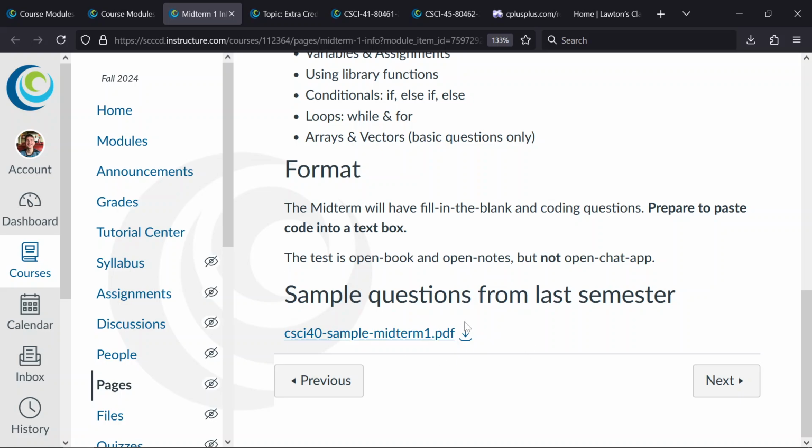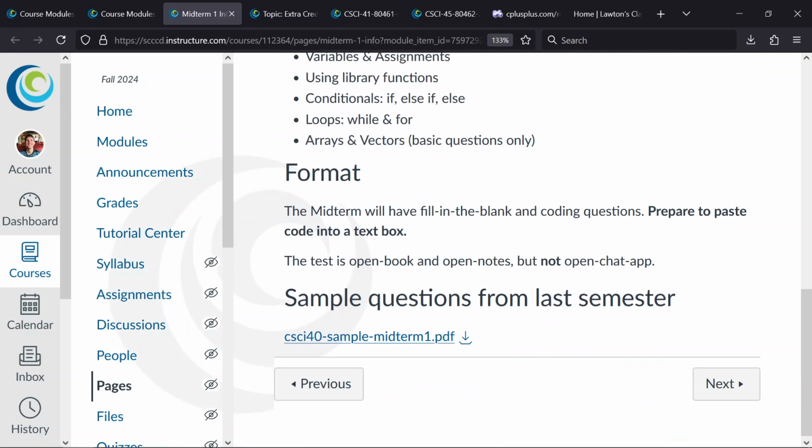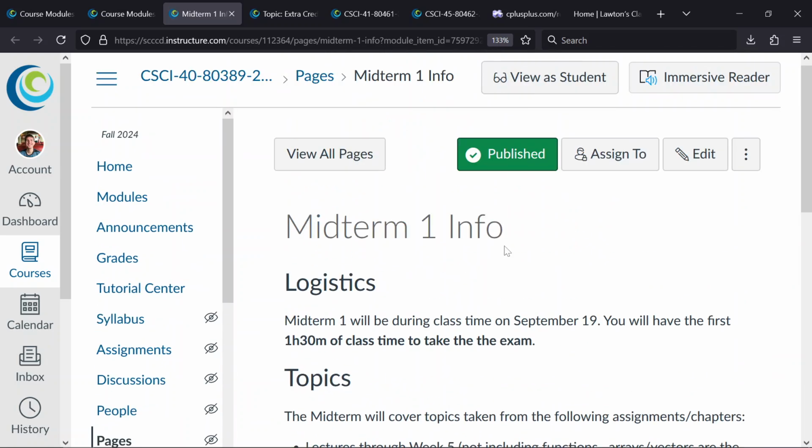And then here's a sample midterm from last time. Use that to study. I think that's all the information that I can possibly give you about the midterm. Are there any questions about it?